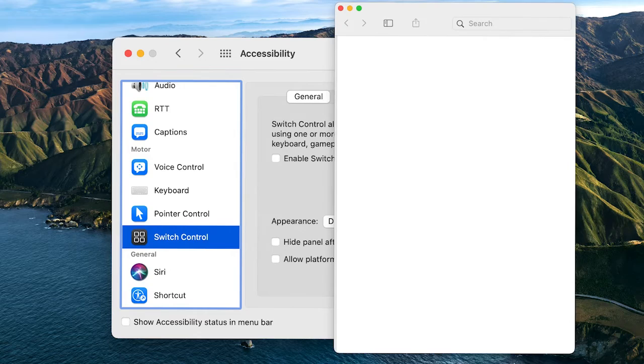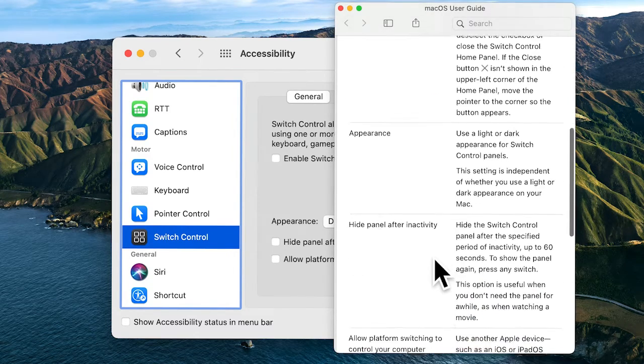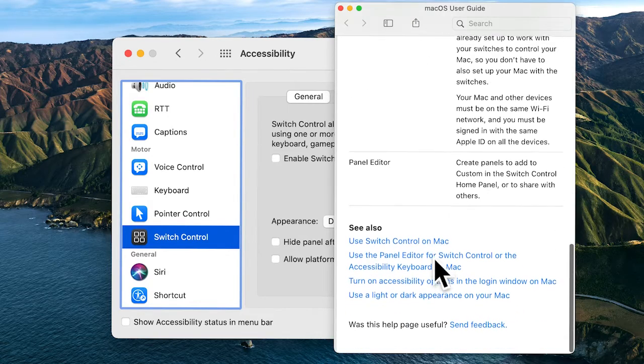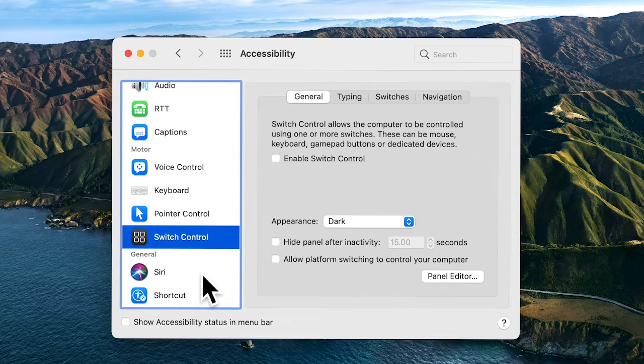And again, use that question mark because there's a lot to set up in here. I would use this question mark to make sure that you set everything up properly and understand every section of this.